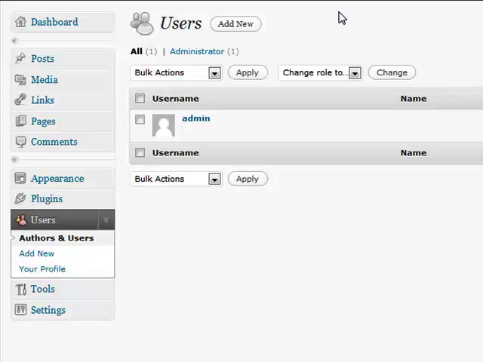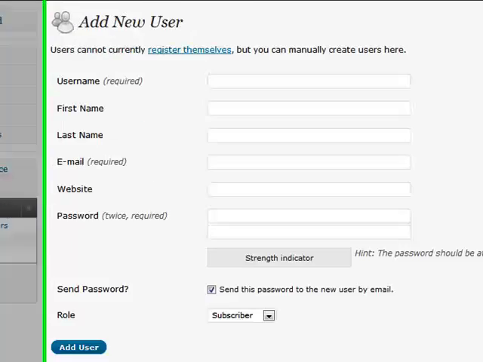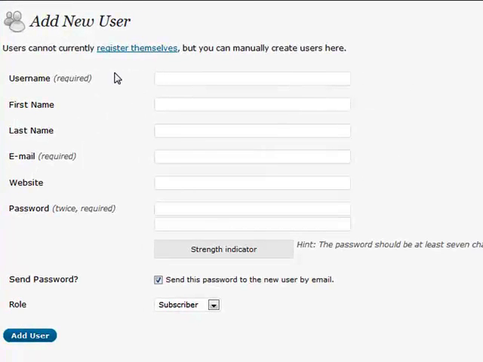In order to add a new user, if you don't have users that can currently register themselves, which is a feature in the settings that we'll go over later, you can add them manually. So you can go under the users in the navigation, go to add new, and fill out all their information. So your username, their first and last name, all this general stuff that you want to put in here. You also want to send the user the password by email. You can do that if you want. You have that option in there.